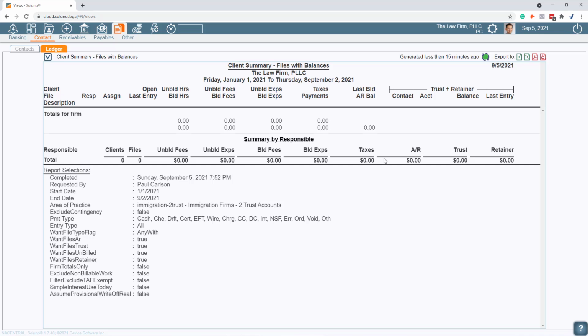All right, so this is a quick overview of how Soluno can be used to monitor multiple immigration cases with some sophisticated financial reporting requirements.